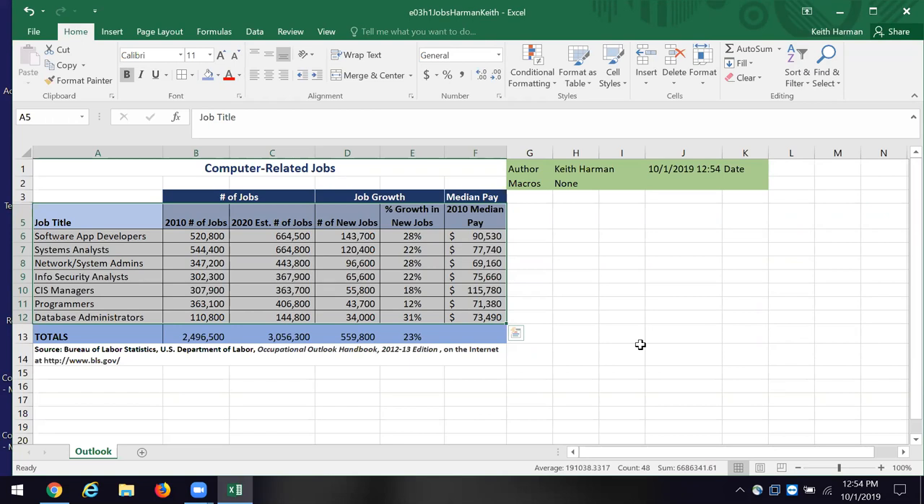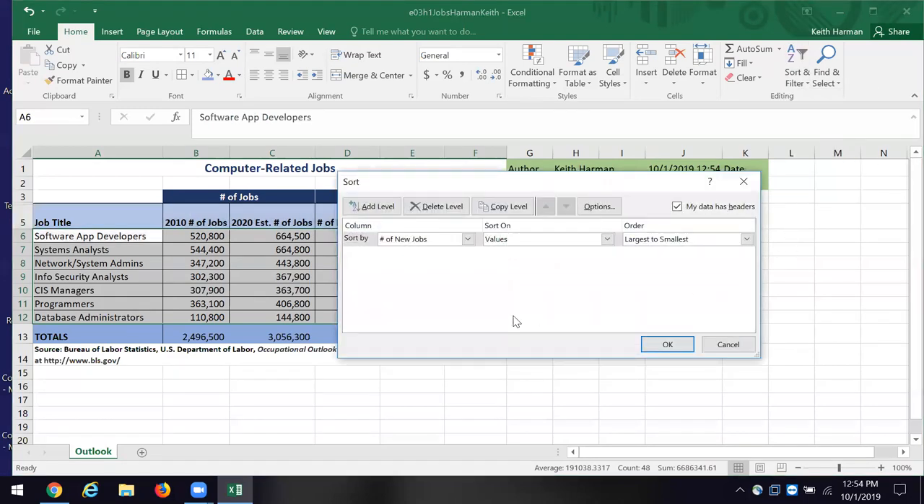You say, okay, that's great. What if I'm interested in the pay? Well, I can run what I call a secondary analysis. Click on Sort and Filter, go back to Custom Sort. Now we've run a primary sort, which is the first one. As we work through, it's going to do that primary sort, then the secondary sort, and then a third, which we call a tertiary sort. So we're going to do a secondary sort, and I'm going to click Add Level. This time I'm going to click on 2010 median pay, and go from largest to smallest. Let's click OK.